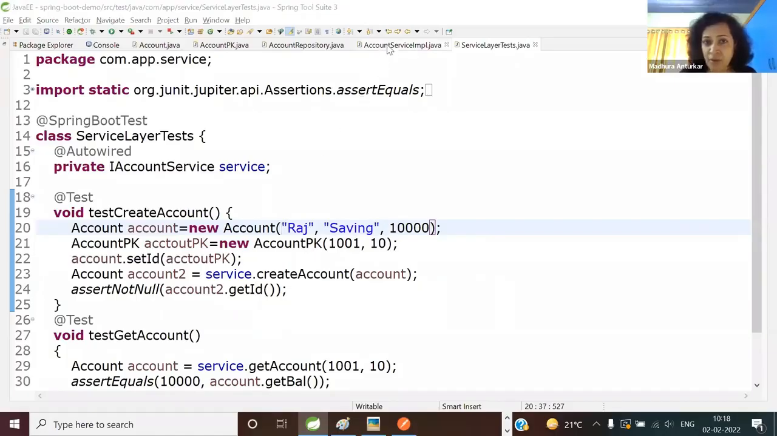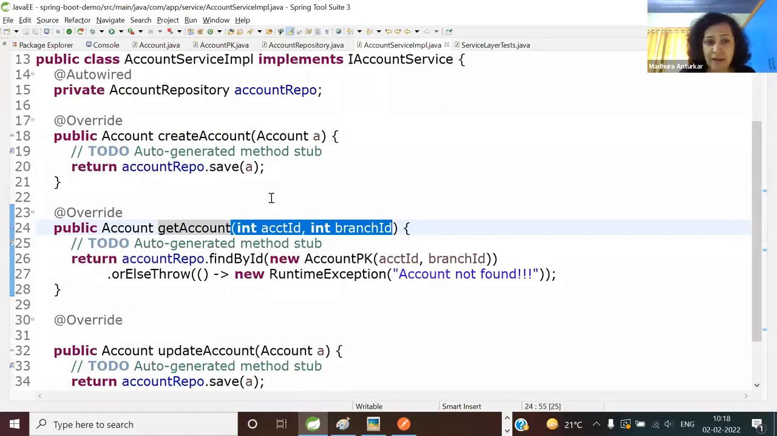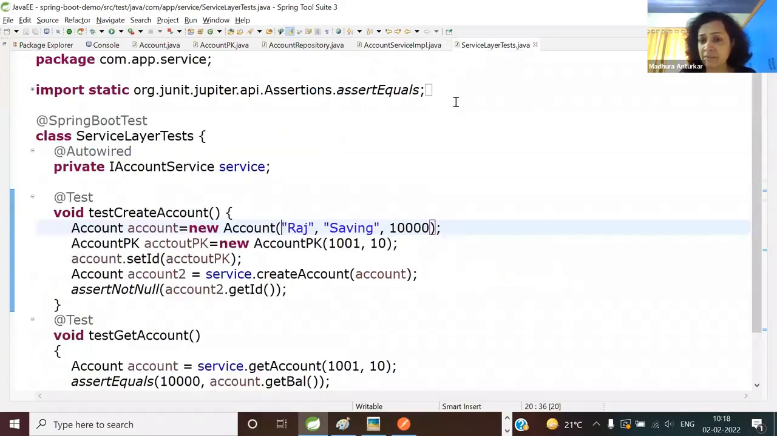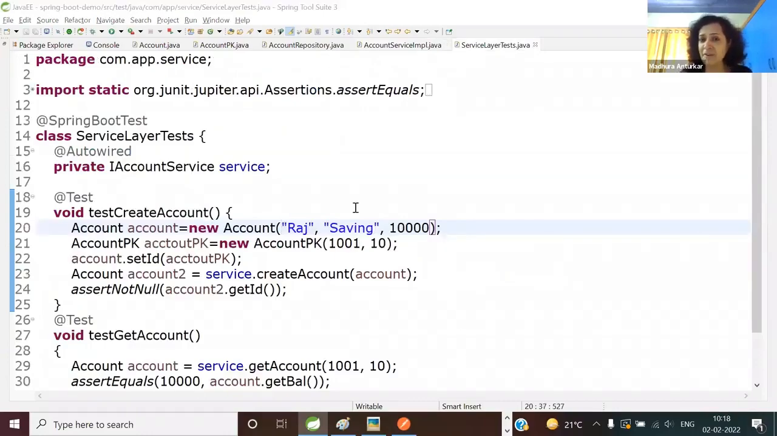So if you go, the control will go to this. And in create account, there's nothing fancy. All I'm calling is our good old save method. Is the test case clear? The first one. And then I'm just checking. What is it I'm checking? This is not assert equals.